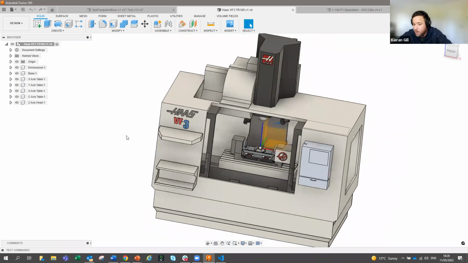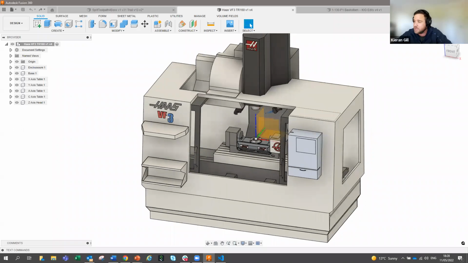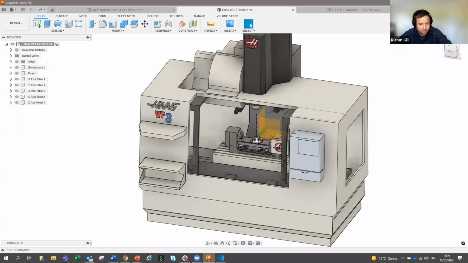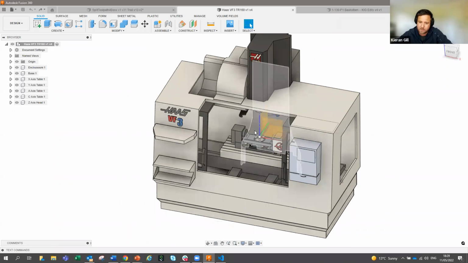Two things to bear in mind when we start setting up these models. I did mention this earlier, I think it was to either Tom or to Stuart: the Z-axis should always be pointing up. In this case, my origin is at the center of the table, but it doesn't need to be. As long as the Z-axis is pointing up, it doesn't matter where that origin is. Yeah, that's the main thing.